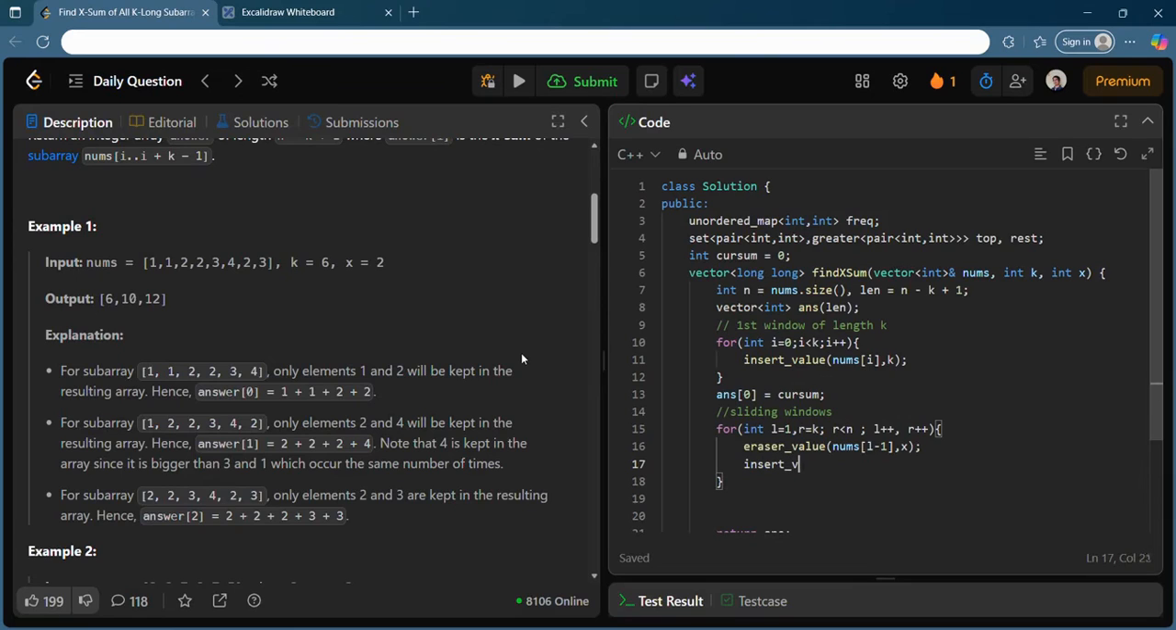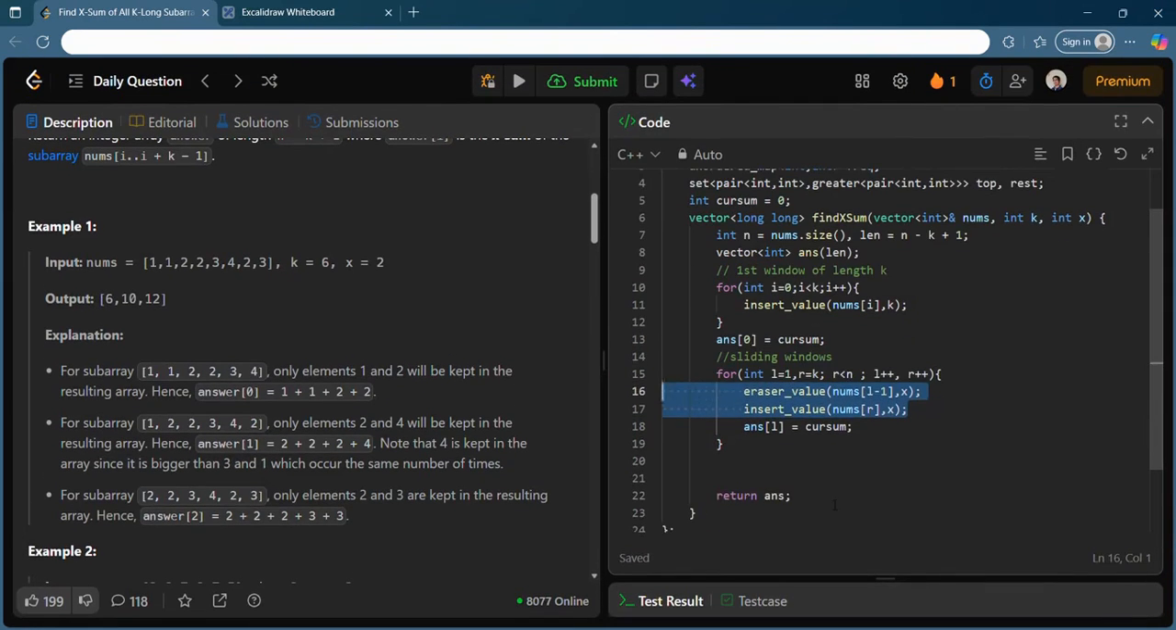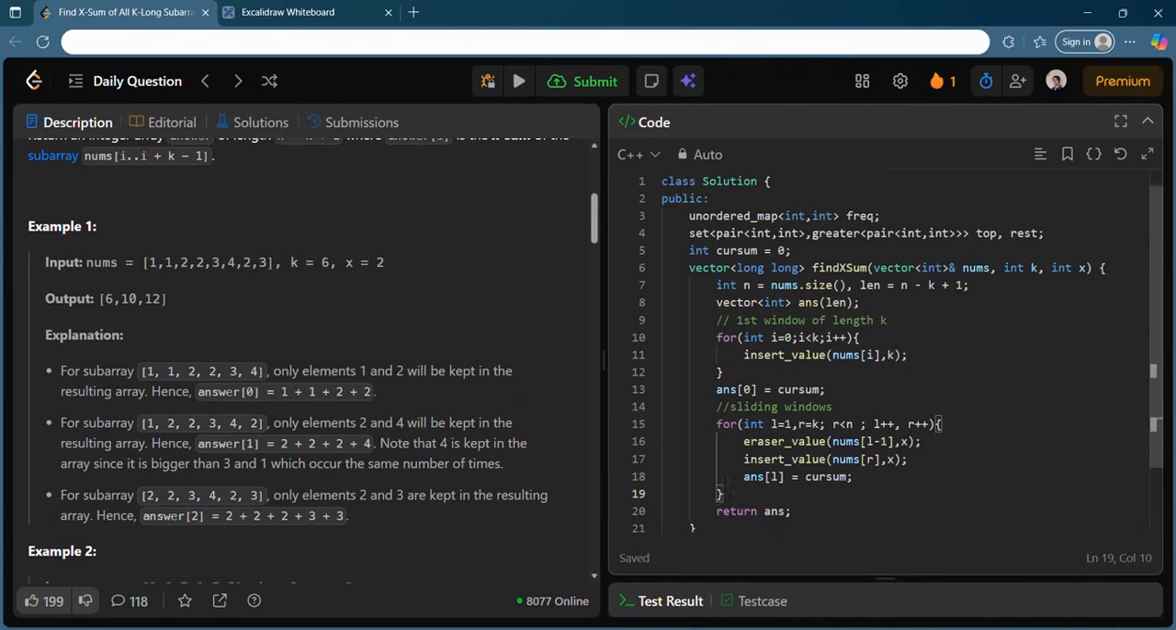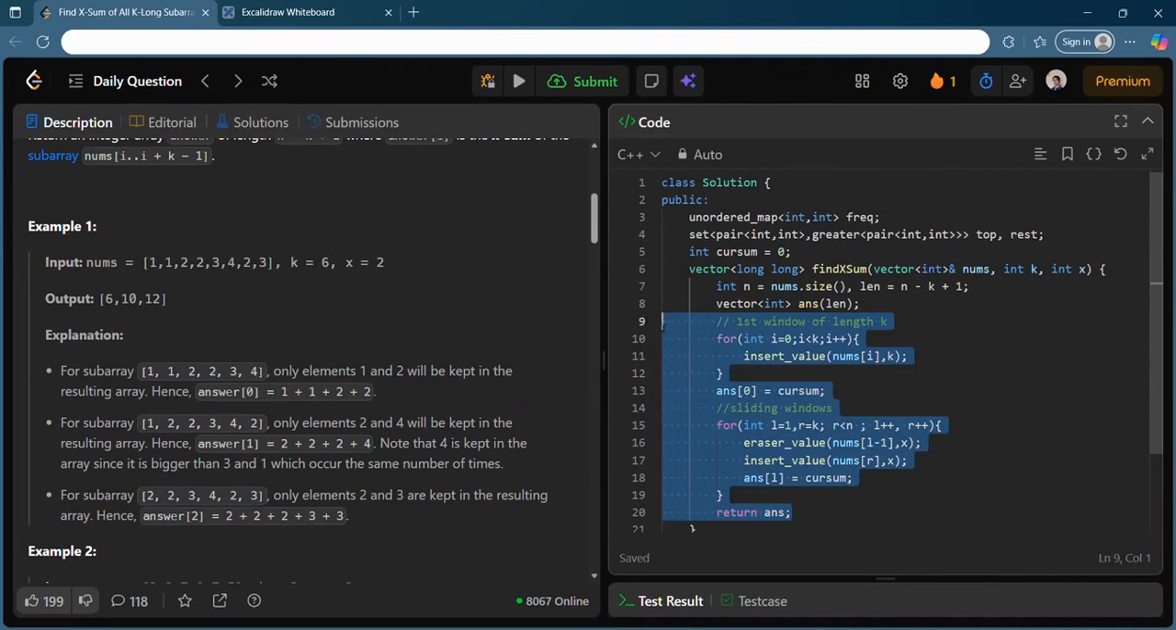So again, I will call this insert value function. What will it do? It will just take nums of R and in the same way x, and answer of L will be nothing but current sum. Okay, current sum also will be updated on calling these two functions. I will write that in such a way. And if you see, our main function is quite done. We will not change our main function, we will just implement our insert value and erase value functions. So erase value, not eraser value.